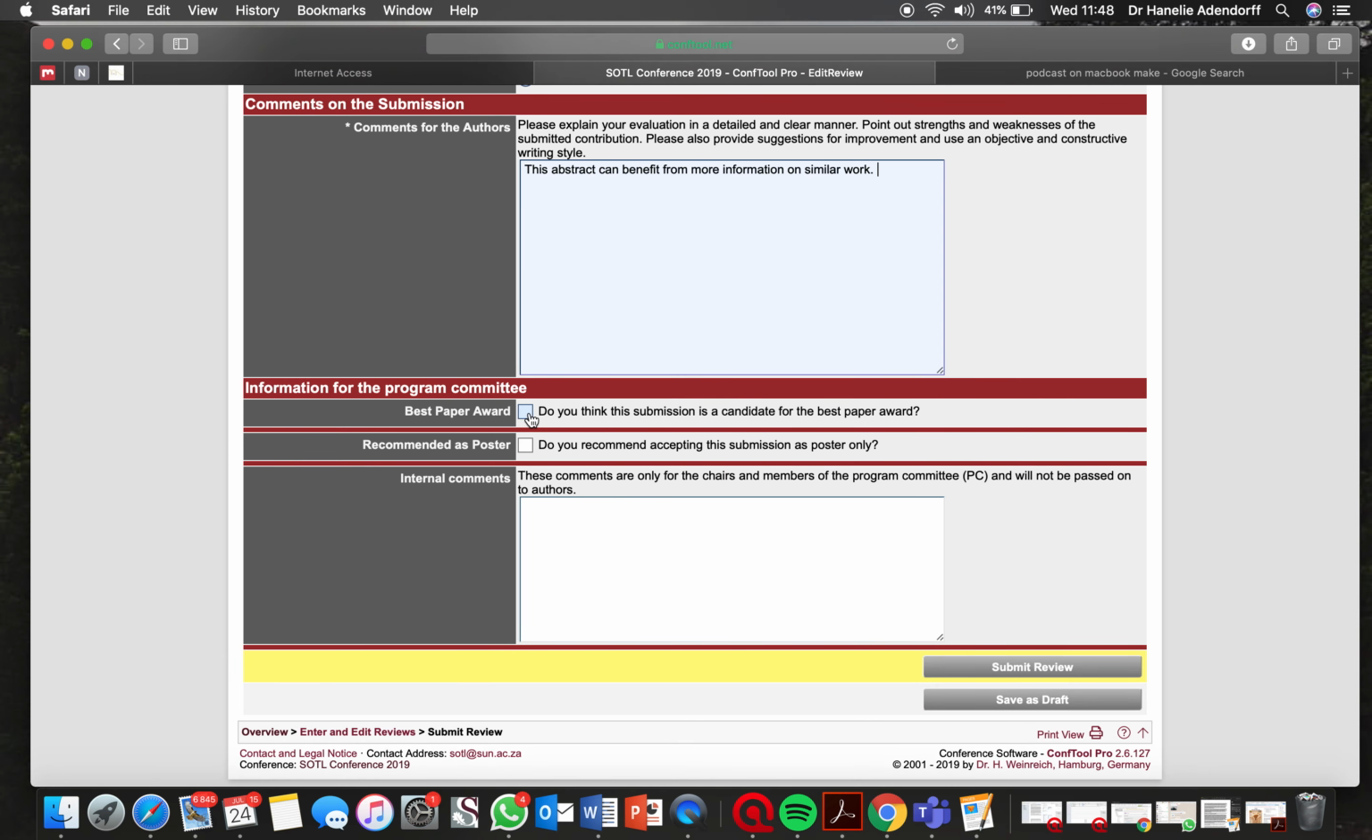And here you can indicate it then with the justification. We can also choose to recommend it as a poster if we think that would be necessary. And then in internal comments to authors, there are a number of things we're going to do here. So when you're reviewing for the SoTL conference, here you will tell us whether you think this abstract should be provisionally accepted or rejected, or accepted, right?